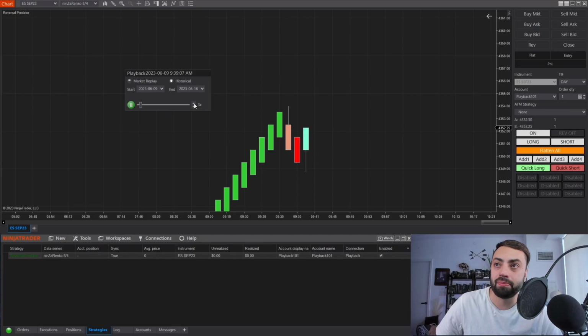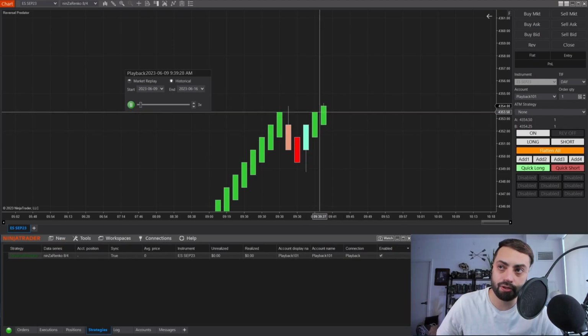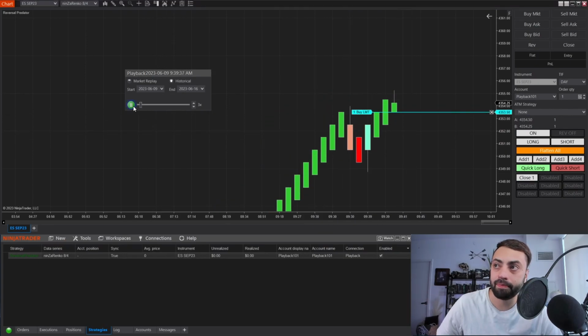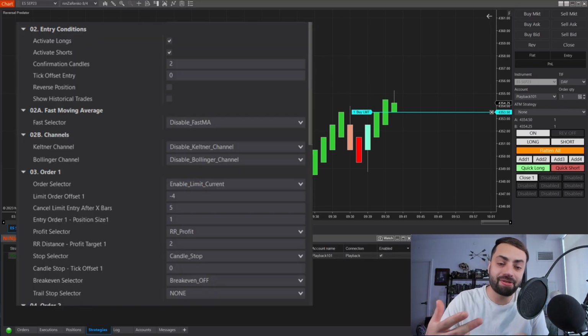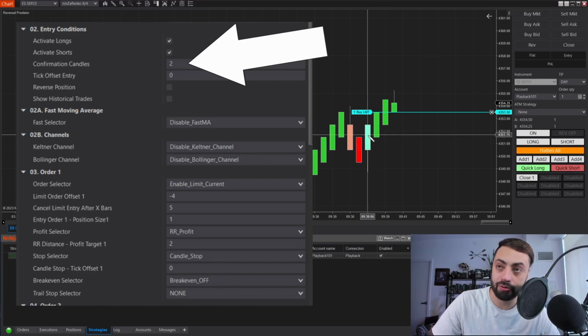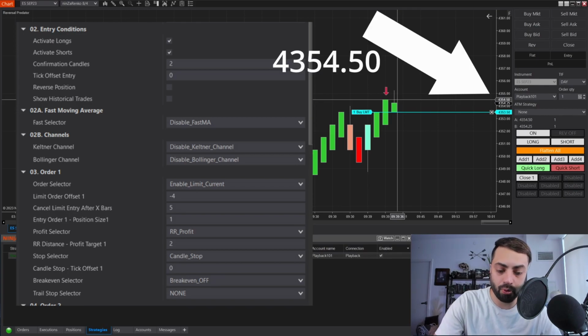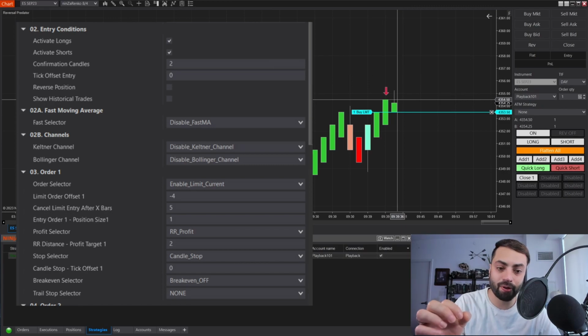So let's speed this up a little bit. And here we are waiting for 2 confirmation candles. So once this 1, 2, and this one closes, there it is. So let's analyze what happened. We set a confirmation candle of 2. So we got a reversal. Then we had 1 confirmation candle, 2 confirmation candles. When this one closed, the price was at 4354.5. And that's where it's going to set our order.